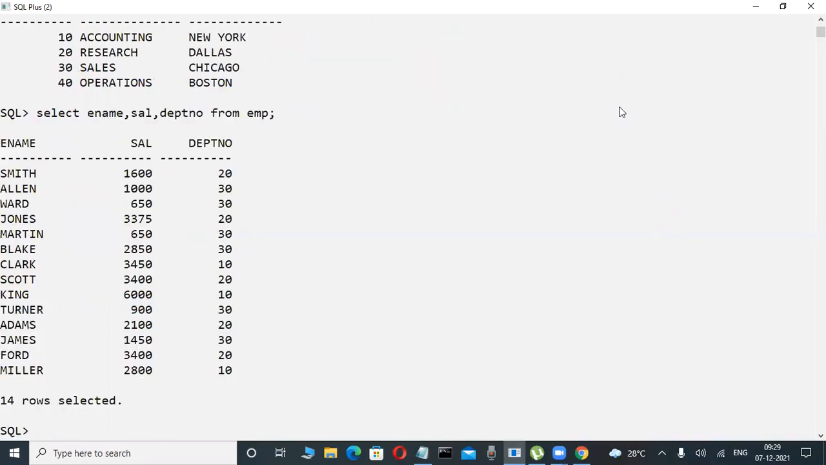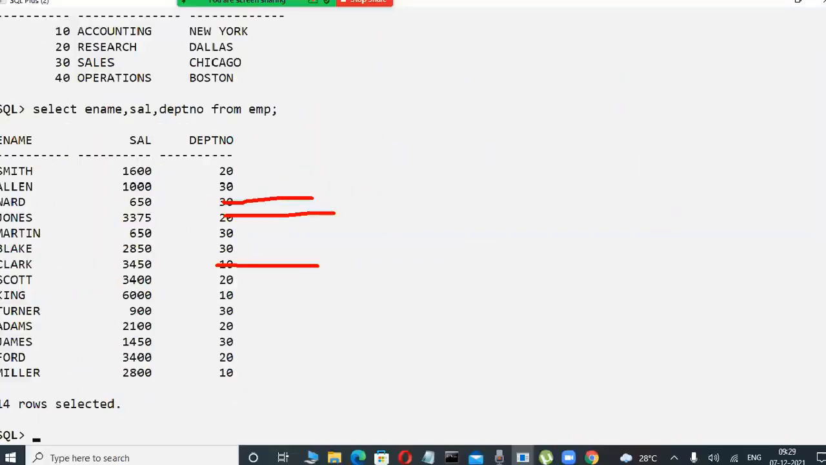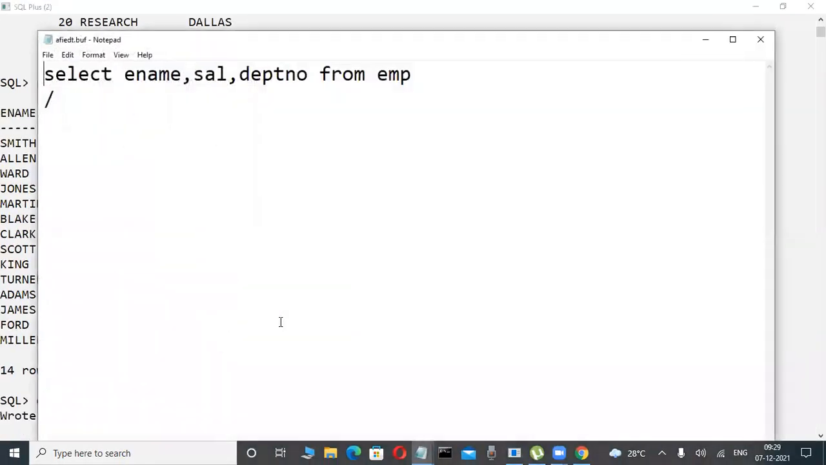Okay, fine. Here, in place of 10, I want to display accounting. In place of 20, research. In place of 30, sales. Otherwise, any other messages, for end-user understandable purpose in a select statement. Is it possible? How can I do it? Just observe it here.